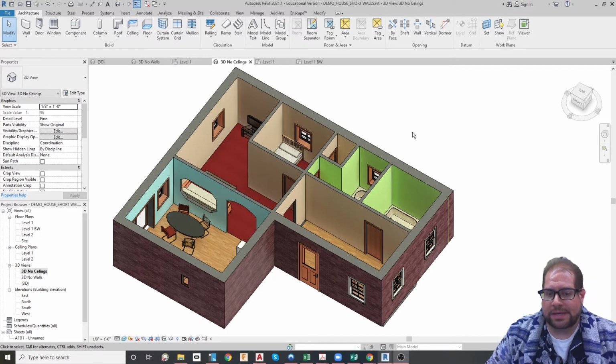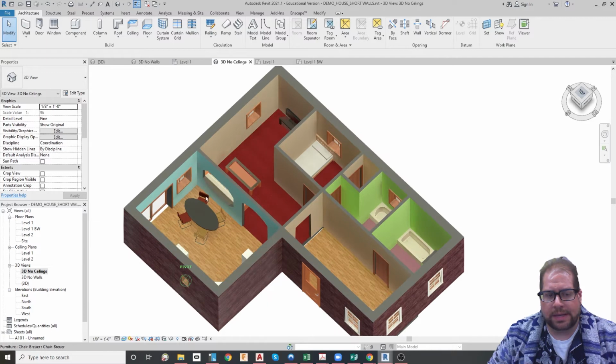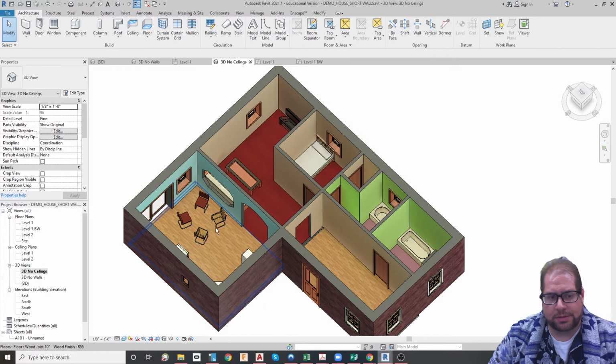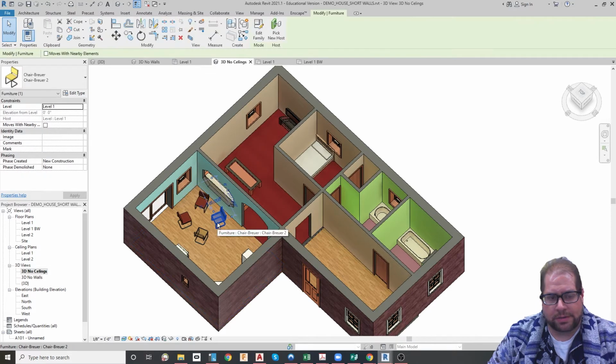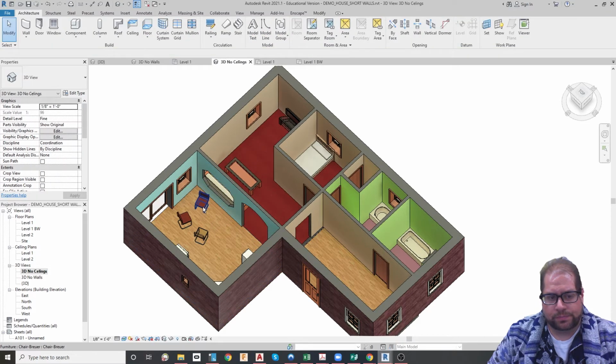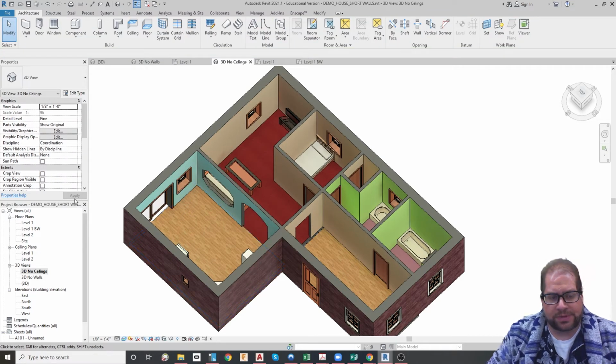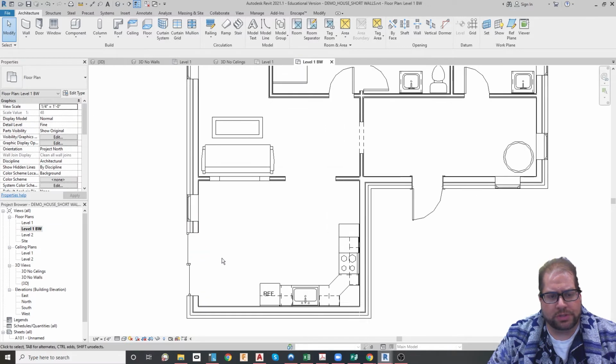What you're looking at right now is a demo house that I have been using. We're going to focus on the kitchen here. So I'm going to go ahead and delete the table and chairs that are here, and I'm going to replace that with a kitchen island, like I was saying before. Let me go to the 2D view of that level.